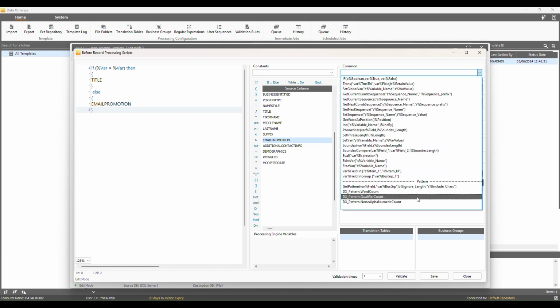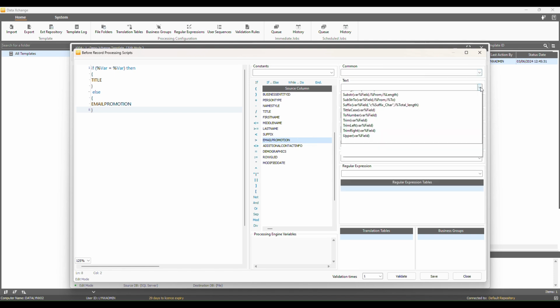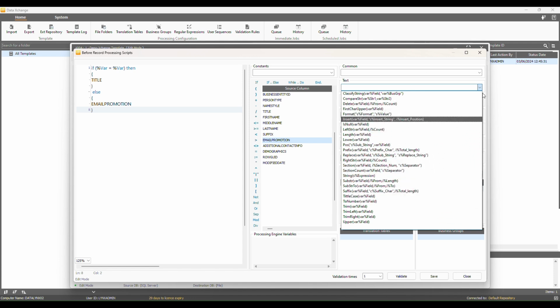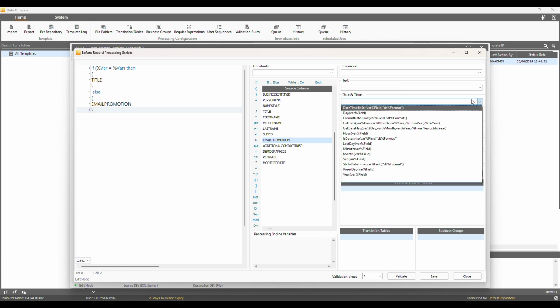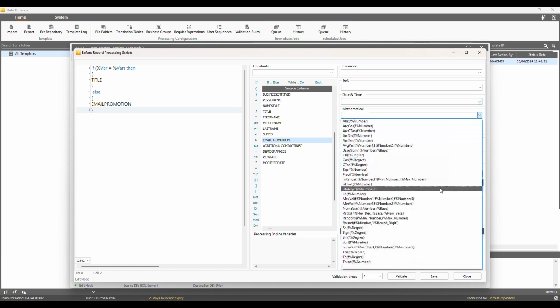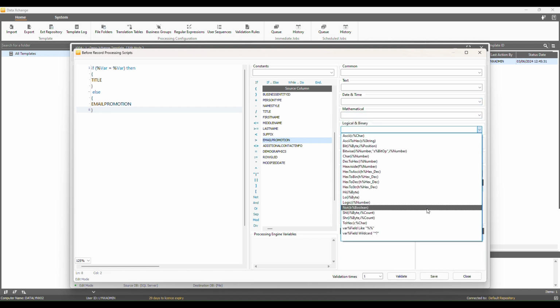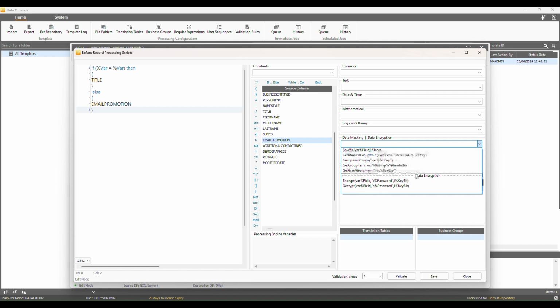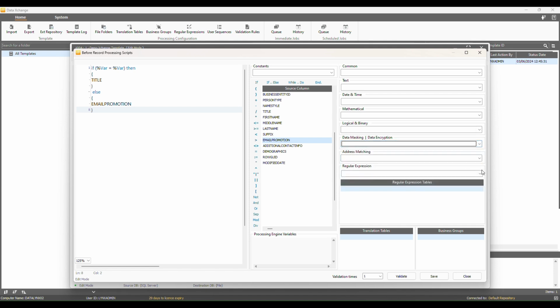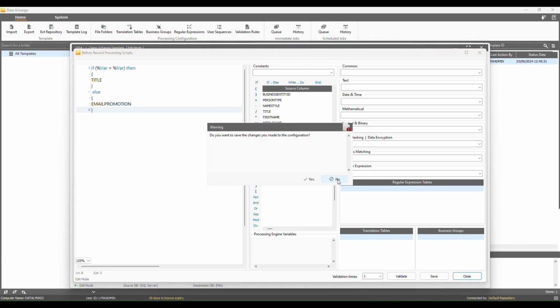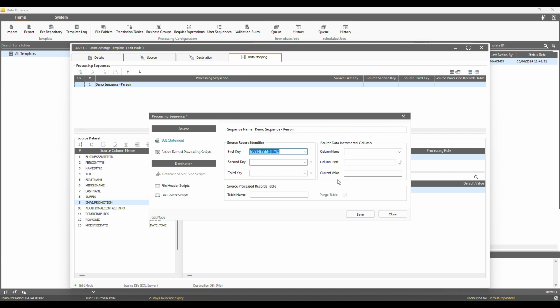Please refer to Data Exchange, Template Inbuilt Functions, Lesson 12 video to know more about each inbuilt function and its use. Additionally, you have the flexibility to utilize regular expressions, translation tables, and business groups. Thus, Data Exchange emerges as a potent tool for data transformation. Click on the Close button to exit the screen. Since this is a demo, I won't be saving any changes.